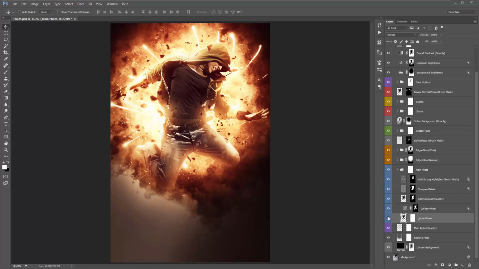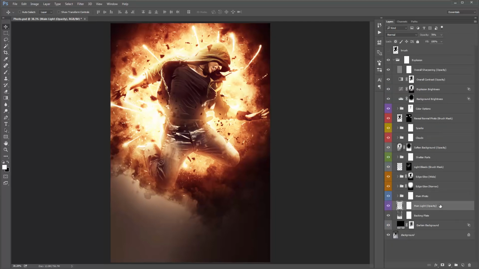Okay, main photo, pretty simple. Not really too much you need to do in this folder, but I always like to play around with this one here. Main light opacity: if I turn this off, you can see that that is the main light in the center of our explosion. You can adjust the opacity of this again. So as you can see, there's a few different ways to control the brightness of the explosion.